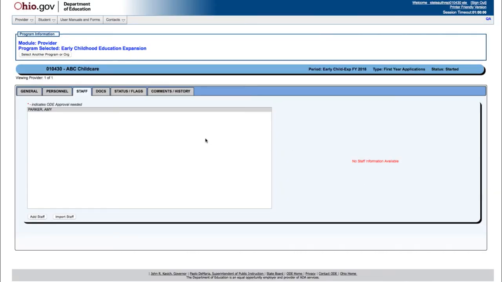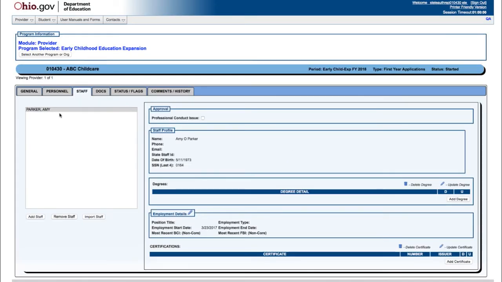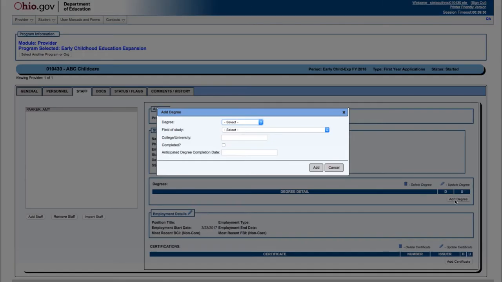Click the Add Degree button in the Degree section. Select from the following: high school diploma, GED, associate's degree, bachelor's degree, master's degree, or doctorate. Note, you must select a degree for each staff member in order for the application to be approved. Select the field of study and enter the name of the institution in the field for college, university. Check the completed box or enter the anticipated degree completion date. Then click the Add button.